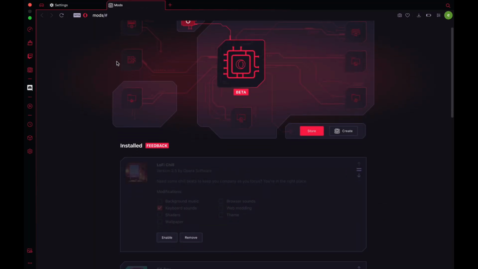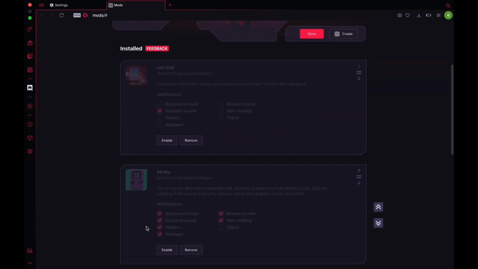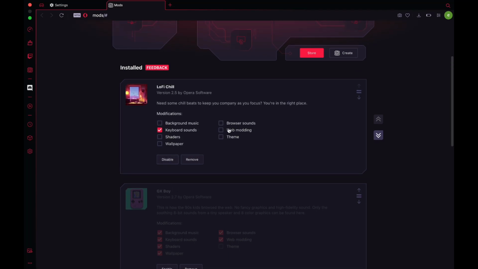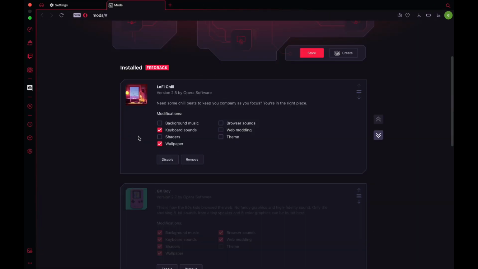And right here you can see all your installed mods. So as you can see, mine are all disabled right now. But if I want to enable them, this is the Lofi one that I just had. Click on enable. And if you don't want the new wallpaper, for example, as you can see, I now also get the wallpaper associated with this mod. Then just make sure you only select the keyboard sounds and make sure this is enabled.